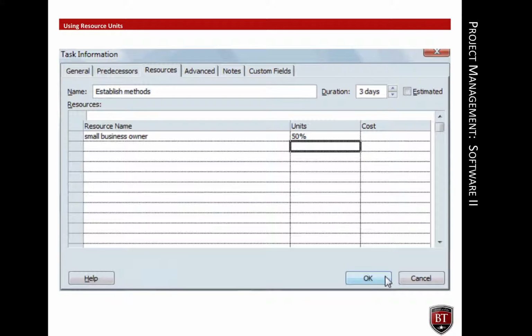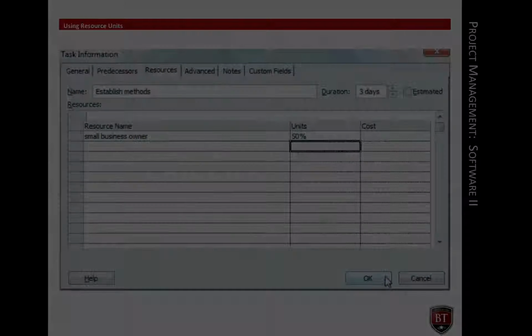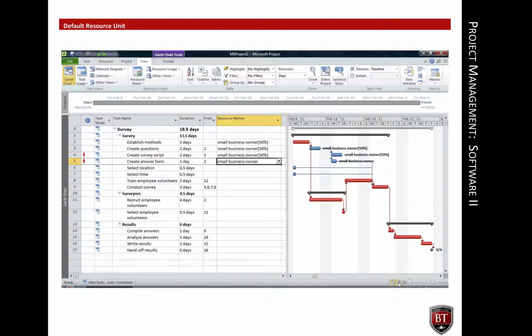4 hours multiplied by 3 days is 12 hours, which is the estimated time of work required for the task. The owner continues to assign herself to tasks associated with the survey. And each time she does, she is careful to indicate that she is only available 4 hours a day.